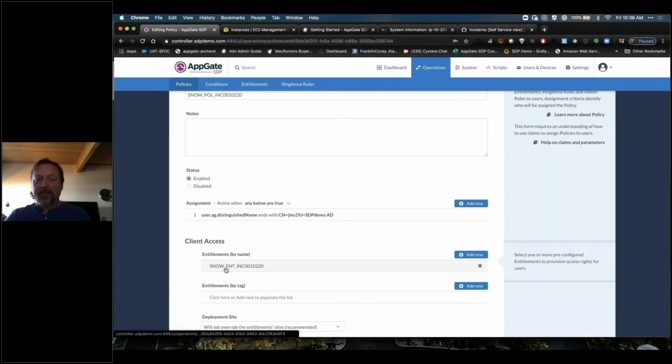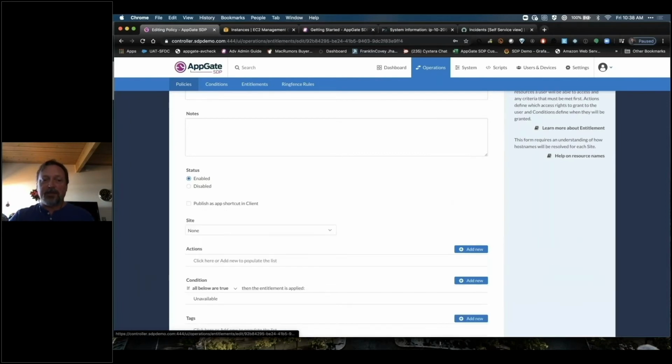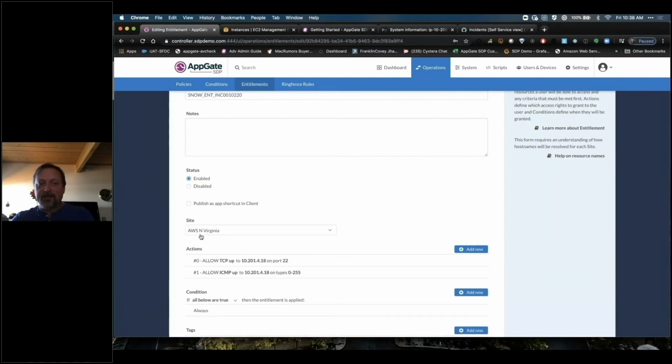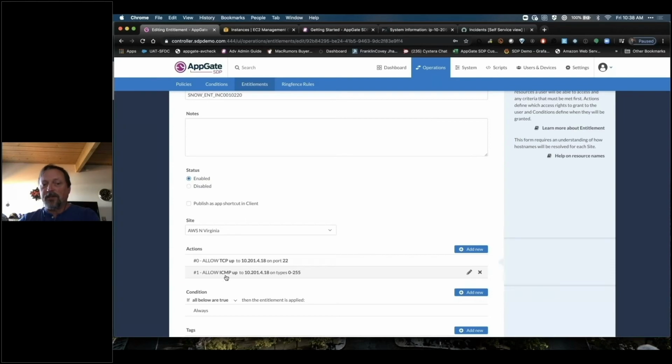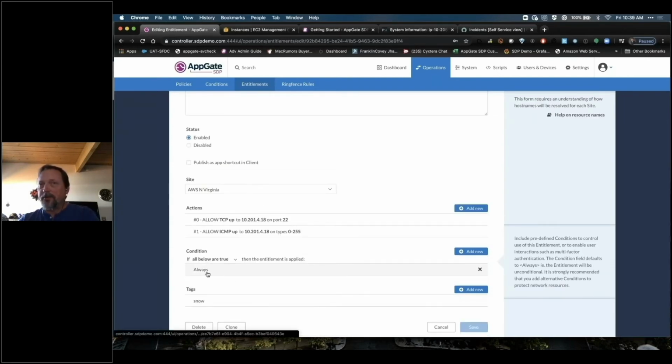So that entitlement looks like it was also created dynamically by the API call. So let's look at the details there. So this, again, is in AWS Northern Virginia. It's allowing TCP access to that particular destination on port 22, as well as ICMP access. Condition is set to always, so there was no multi-factor or anything else required.